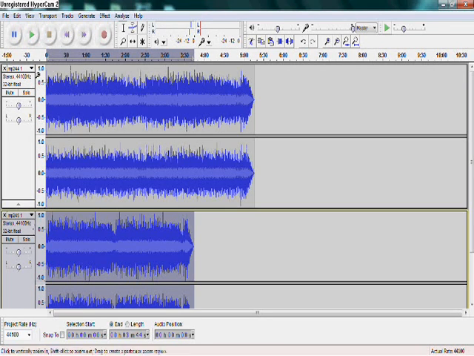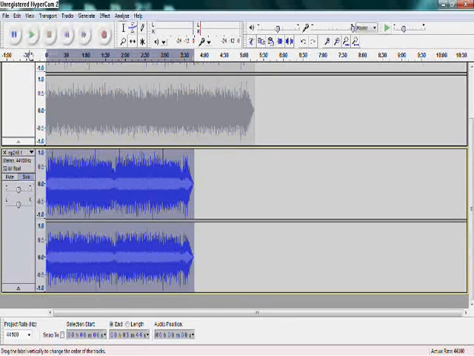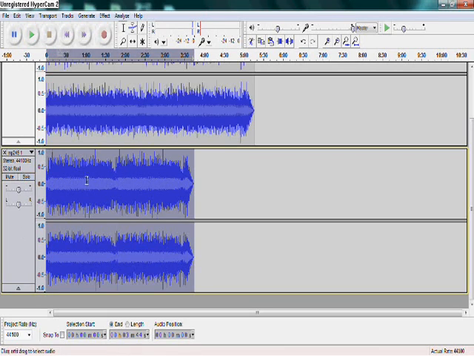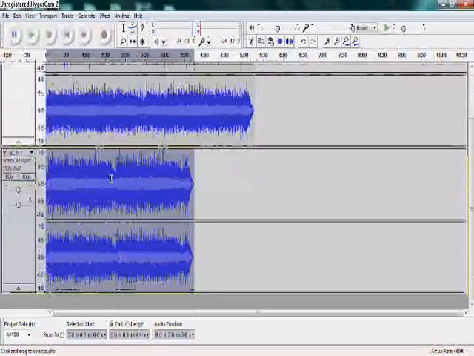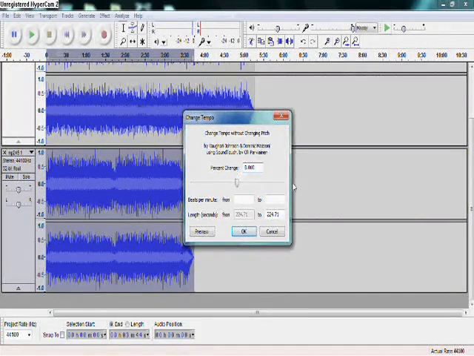So you can hear the difference between the beats. 1, 2, 3, 4, and 1, 2, 3, 4, 1, 2, 3, 4. It's very different, but these two are very similar songs. And so, change tempo. Obviously, you want to slow one down, or speed up the other track.